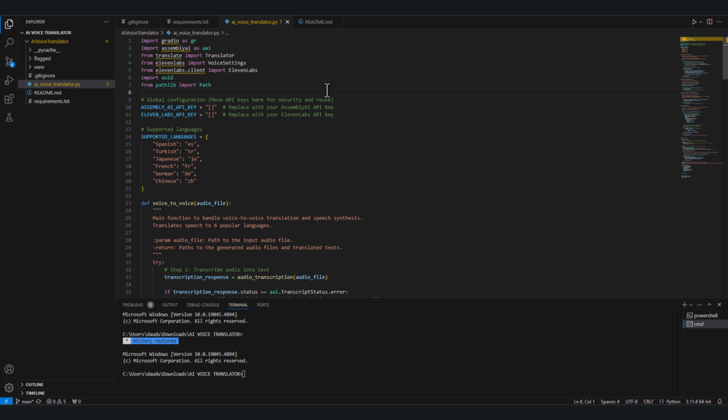Alright, so this code is a Python-based voice-to-voice translation app, and it's leveraging technologies like AssemblyAI for speech recognition, ElevenLabs for text-to-speech synthesis, and Gradio for a user-friendly interface. Now, this app's primary function is to enable users to input audio in English, which is transcribed and translated into popular languages. In this case, I just placed 6 popular languages.